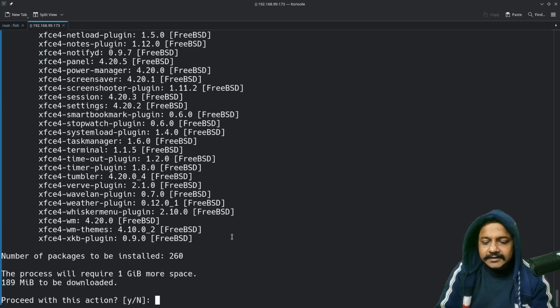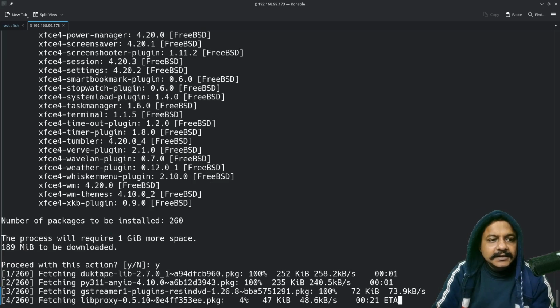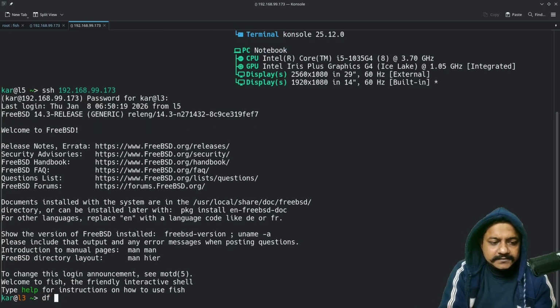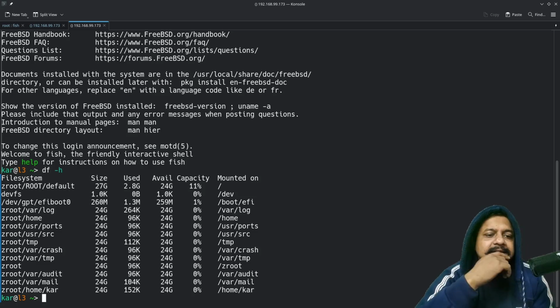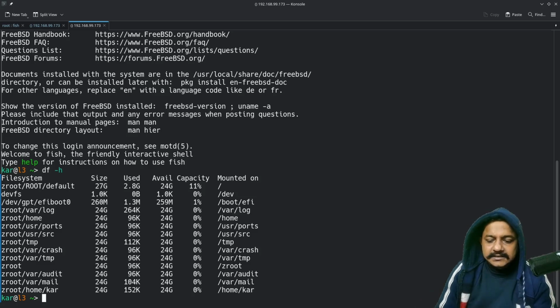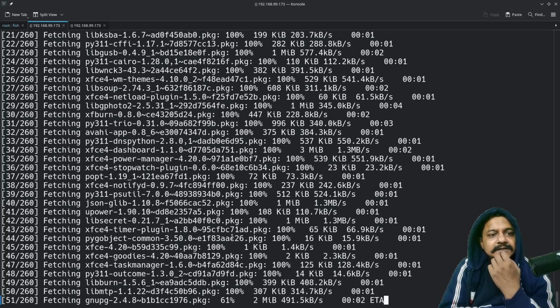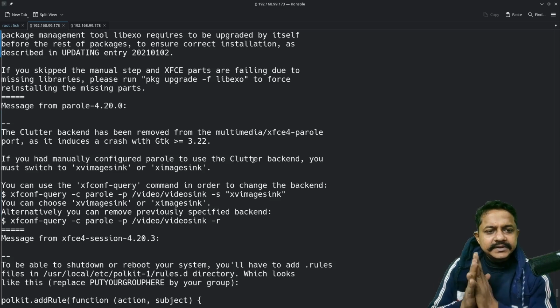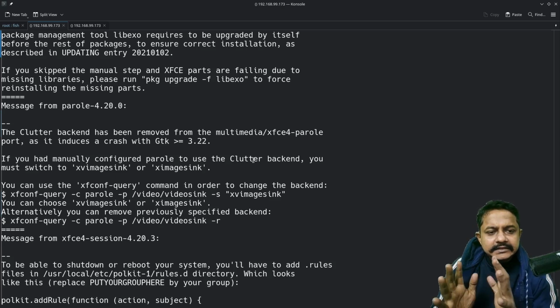It would require nearly a GB of space. Let it go through. Let me see what the disk usage is for now. If I type df -h, it has used nearly 3 gigabytes, and the xfce total package count is around 260. So that was my failed attempt to install and set up openbox.